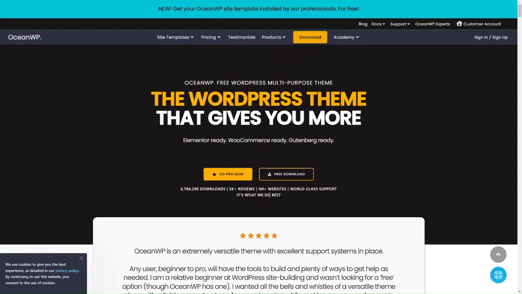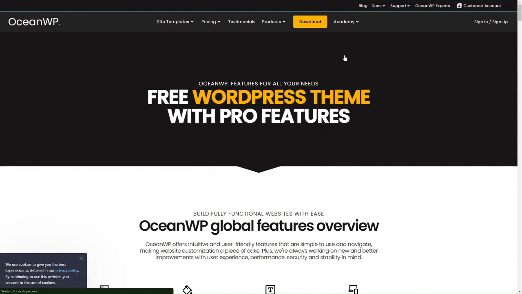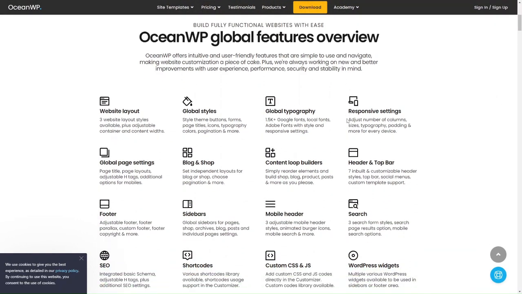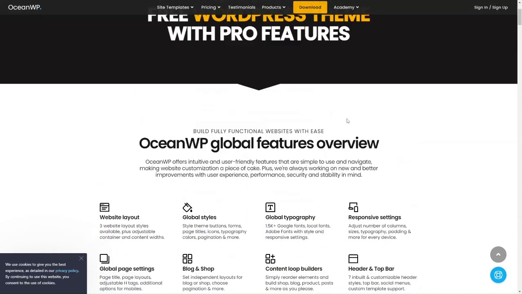OceanWP also has a number of premium extensions that can add additional functionality to your site. For example, there are extensions for adding custom post types, creating landing pages, and improving your website performance as well. Overall, OceanWP is a great choice for a WordPress theme. It's lightweight, it's flexible, it's SEO friendly, and it's a good choice for WooCommerce users as well.